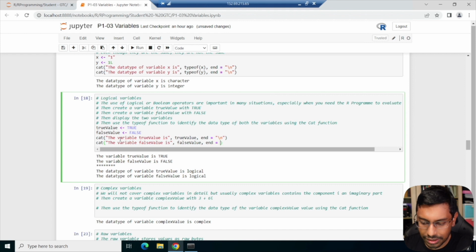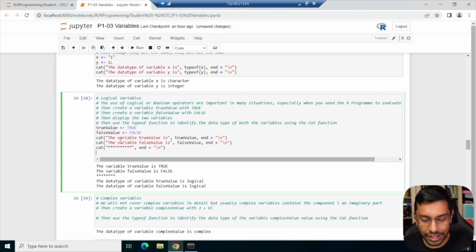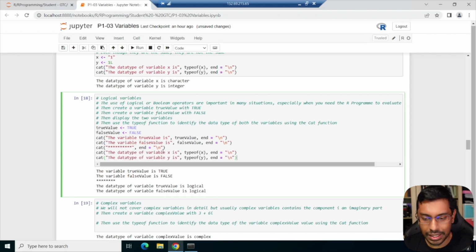Same thing, right? And then I want to do a separation just to show you a split. And then here I want to show you the type of as well. So let me just copy this from here so that I don't have to type it again. But the data type, you have to type it. So the data type of true value, right? Here is going to be true value, and then here is going to be false value.